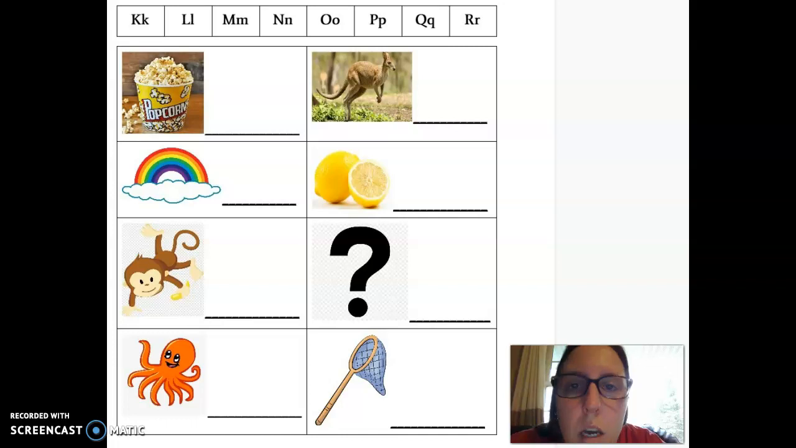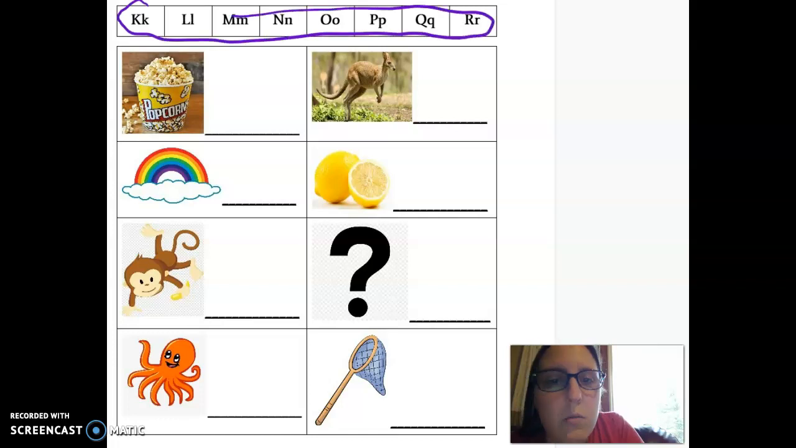What you see on my screen in front of you is a review of our beginning letter sounds. Our beginning letter sounds for K, L, M, N, O, P, Q, and R. Those are the letters we're going to be focusing on in this video. As you can see, the letters are at the top of your screen, at the top of my screen too, and I just circled them. There's our letters that we're going to be using. Now also, you'll see lots of pictures.